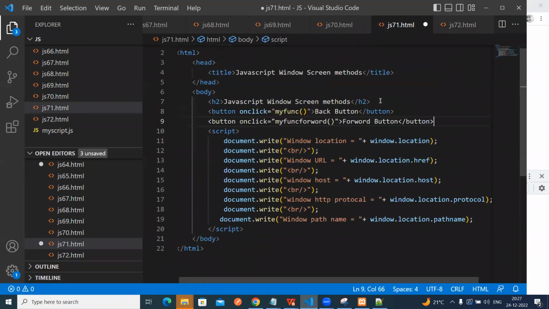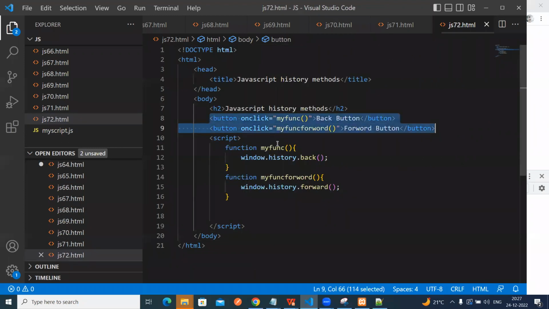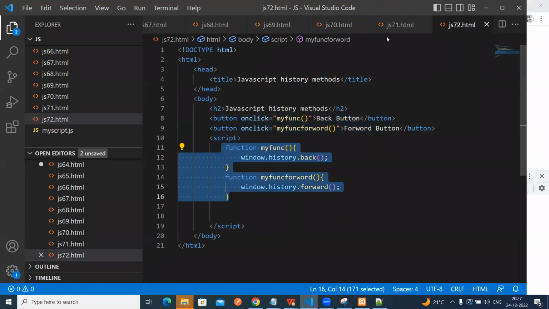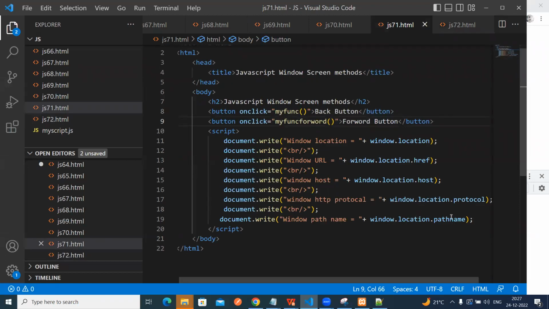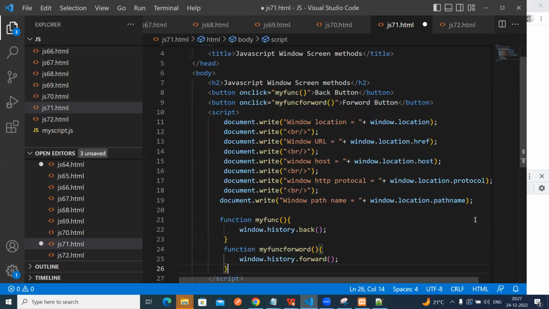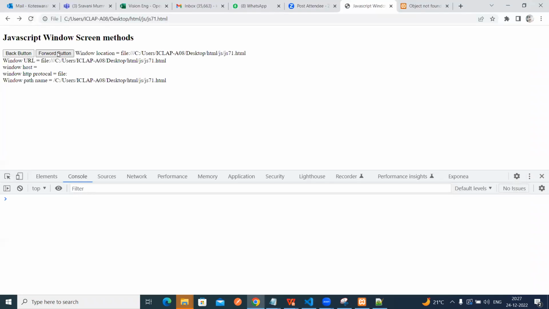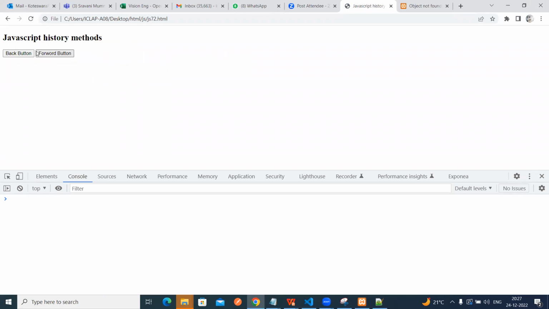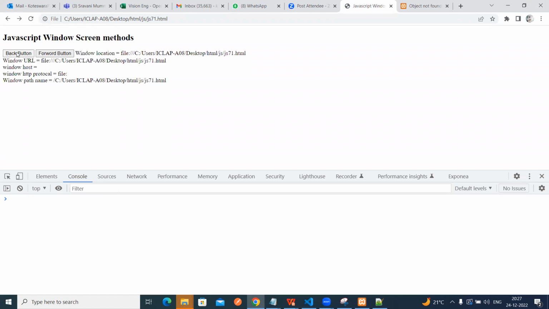Here I have two buttons. After that, I am placing these two functions also here. Okay, now you can see here also we have them. When I click on forward, it will go to 72.html. When I click on this one, it will go to 71.html. So this way, the browser back button and forward button will work in JavaScript.